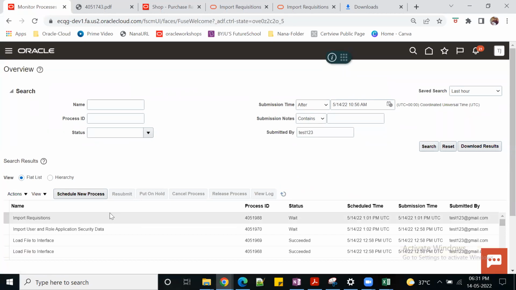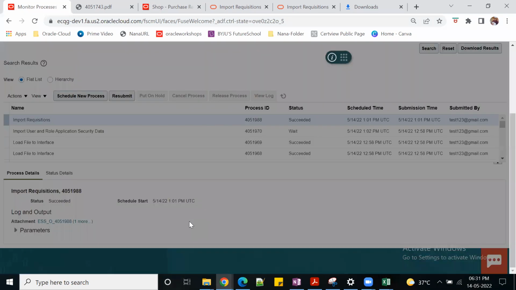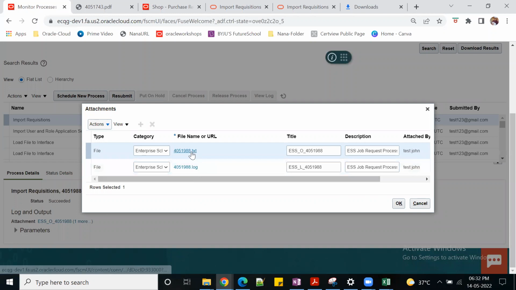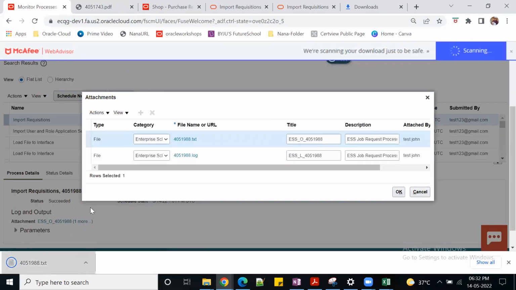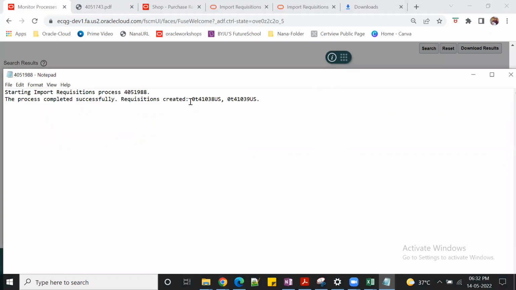Now the system has started requisitions. If you see here, requisitions started. Now, wow, it is successful. Let's see, are there any errors? Once you click on this, you can find the details of your program, attachments, like a log file and text file. See, the text file and log file came, and if you open the text file, the system will show what requisitions have been created through FBDI. How it is created, super. So two are created.